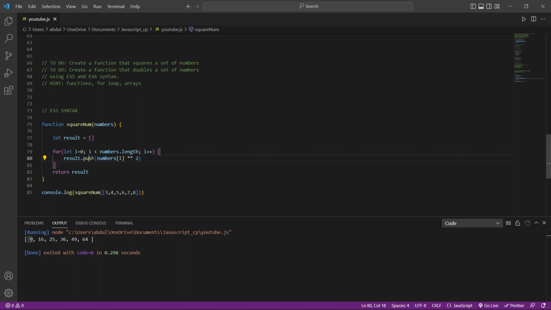So it will then push. This one will then change to numbers[1], which is 4. Then we square it, which is 4 times 4, which is 16. And since we said result.push, we are going to append that 16 into this place.